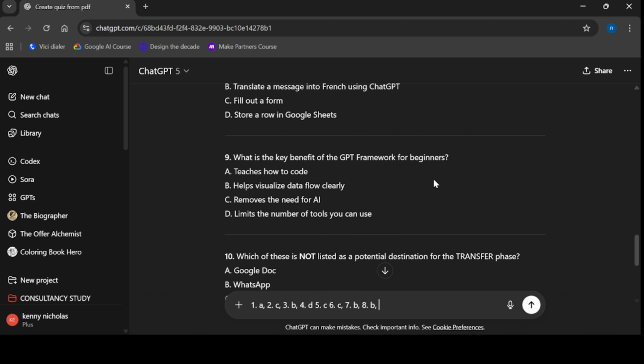Then we have number 9. What is the key benefit of the GPT framework for beginners? Teaches how to code, helps visualize data flow clearly, removes the need for AI, limits the number of tools you can use. Let's go with B. This is just a practical session.